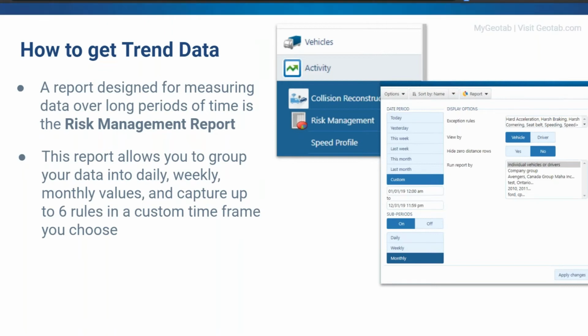Do you want to see weekly values? Do you want to make a weekly trend report? Or do you want to do monthly values?